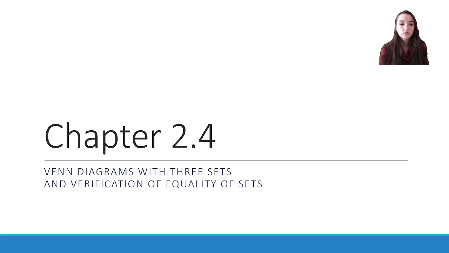Chapter 2.4, Venn diagrams with three sets and verification of equality of sets. So I gave an example in the previous chapter that utilized a three-set Venn diagram. Now we're going to explore that a little bit further, exactly what rules apply and what changes. And then we'll look at how we can tell when particular sets or combinations of sets through set operations end up actually being equal to each other, which is another thing that I hinted at when I spoke of De Morgan's law.